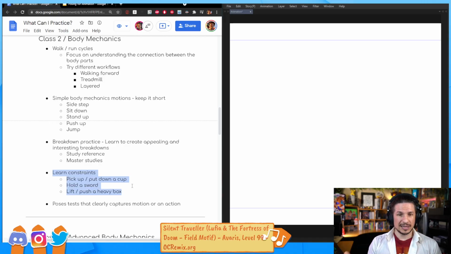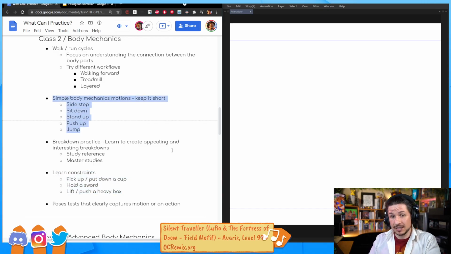So this is not a necessity, but if you can learn and you have the time to do some quick constraint tests and understand constraints, it can make everything else much easier down the road. So I always recommend doing a few passes when you have some time, and nothing complex. Pick up a cup, put it down, hold a sword, lift or push a heavy box. You can tie that into doing simple body mechanics. So maybe just lifting a box or pushing a box. That's it. That could be very nice.